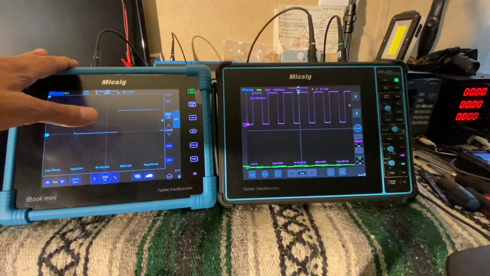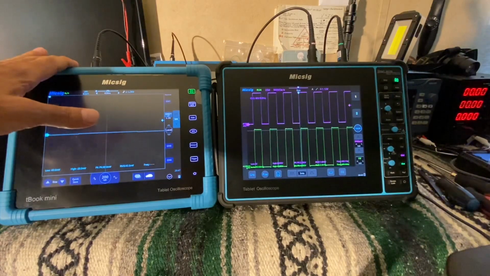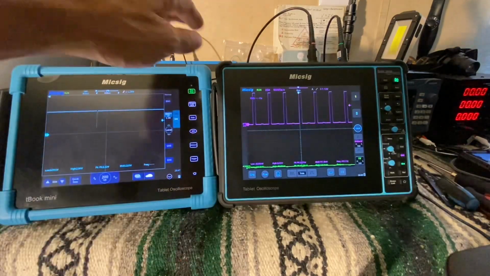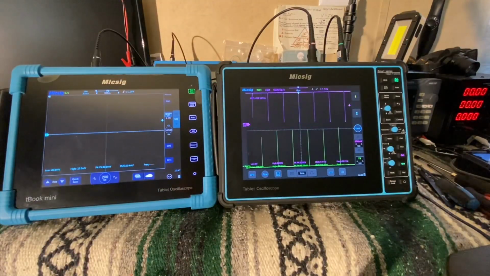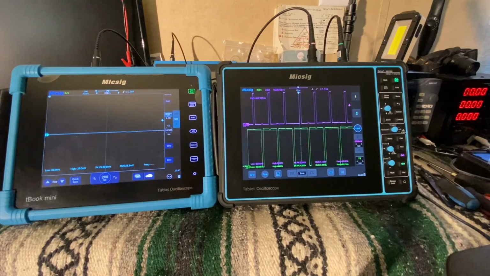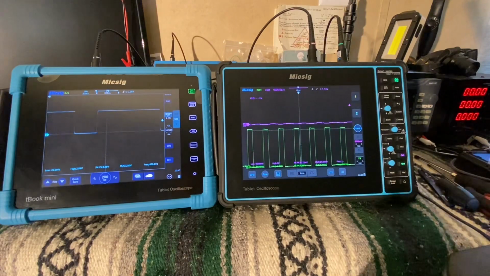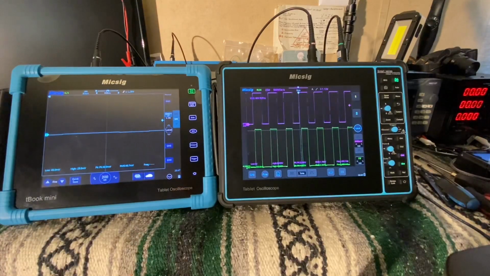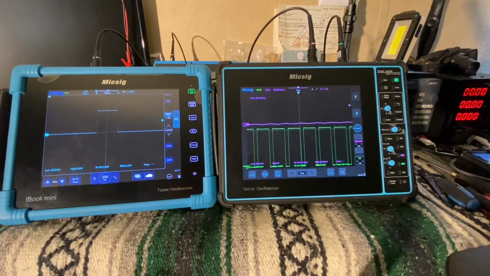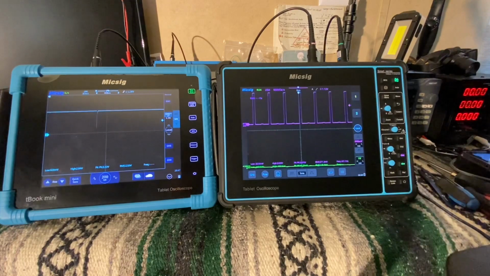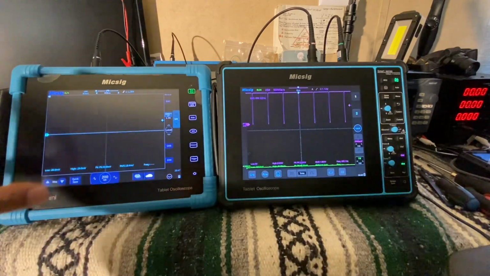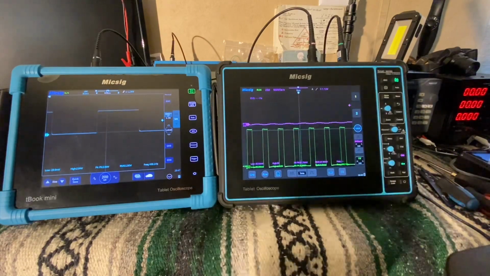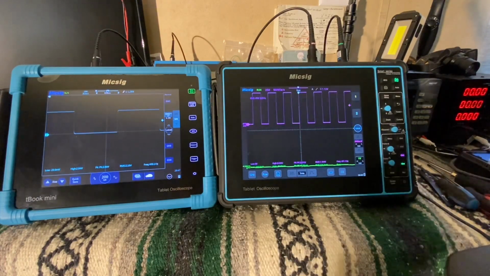This was my first automotive scope. I picked it because I believe, and I still believe, that the Micsig automotive scope is by far the best automotive scope you are going to get for under $1,000, especially a standalone tablet scope. I have not found anything better for that price point. If you have, let me know, because I'd be interested in it. So with that said, I'm still learning. I'm no professor here. I'm learning.